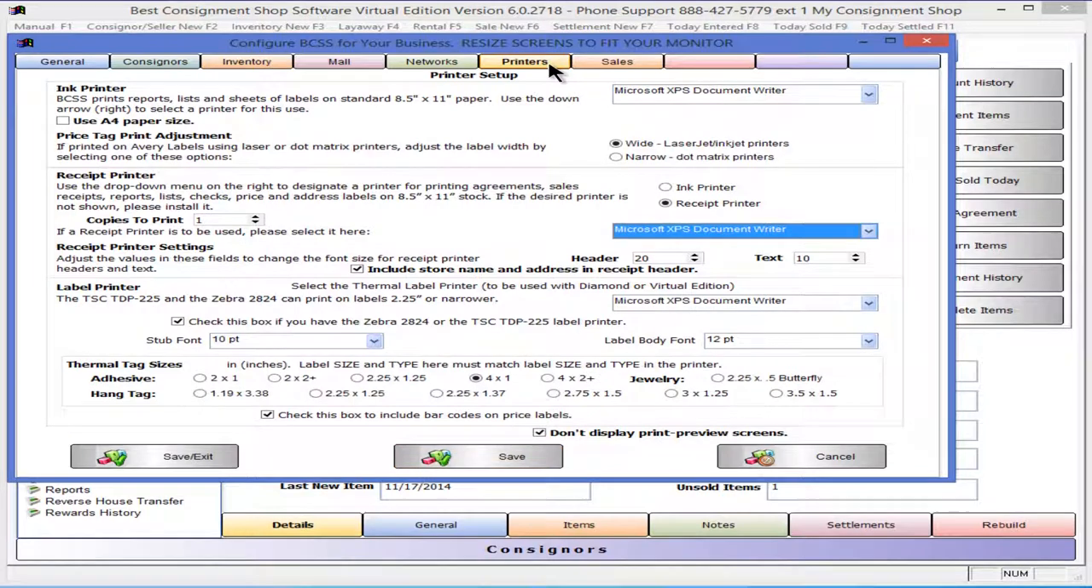Click Save, then select the Printers tab. Mall and networks apply to floor space rental and connecting multiple computers to share the same database.